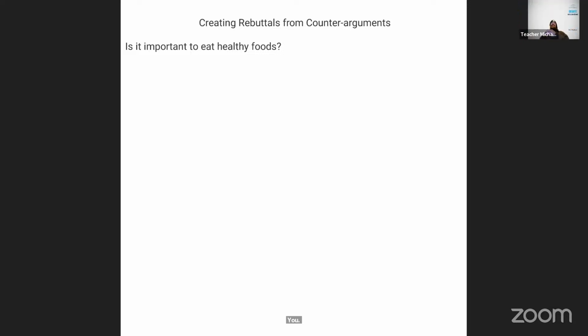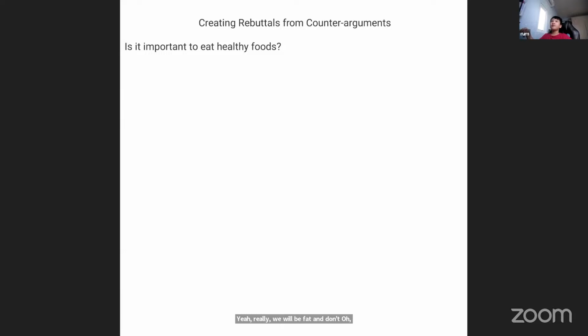Oh, goodness. Okay, so first of all, we need to decide, do we think it is important to eat healthy foods? Yes, really important. When we don't eat healthy food, we will be fat and will die soon. That's right. Okay.